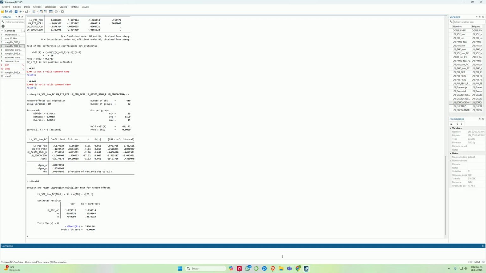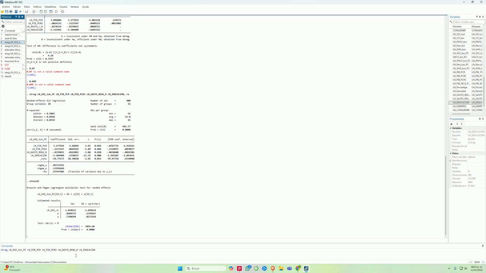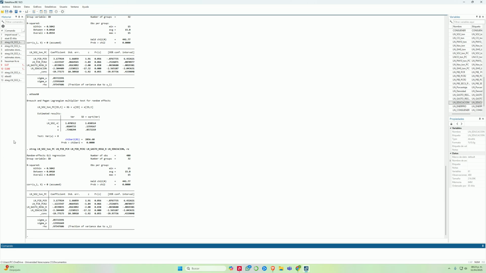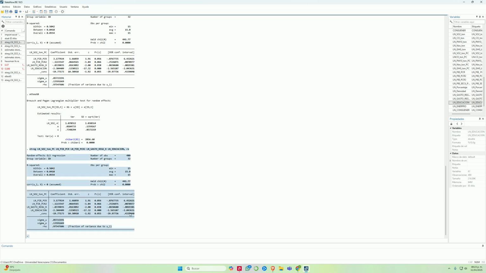First of all, we need to select our model. In this case, I select emissions explained by GDP squared, spending on regulations and education. Let's start with random effects. And here we have the regression by random effects.